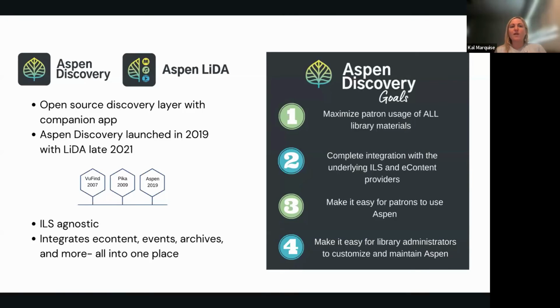So with that, I found my way to the most amazing open source discovery layer that is Aspen. Aspen Discovery launched officially as Aspen Discovery in 2019. It had some different code base iterations throughout time, Viewfind, Pika, and today, as we know it, Aspen Discovery. Of course, there's been a lot of enhancements and features, and if you compare some of those side by side, you might not even be able to recognize them. But it's pretty interesting, the evolution that we've seen.